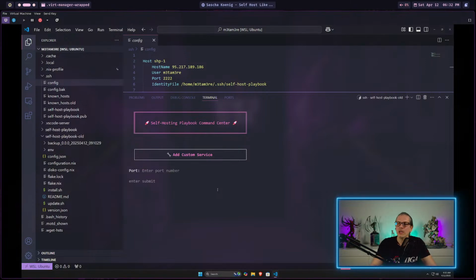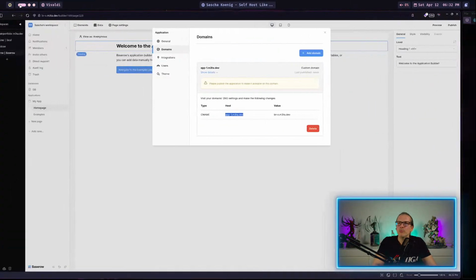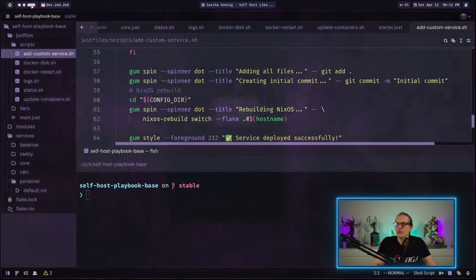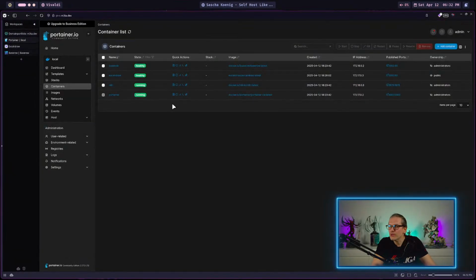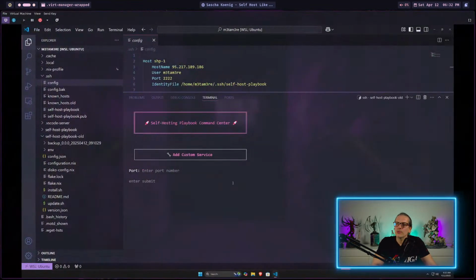And just enter. And then I will just point to the port number for Baserow. And this one I don't have also in my head. So let's see. Baserow is running on port 3000. So I can just point this one to 3000 here. Okay, great.